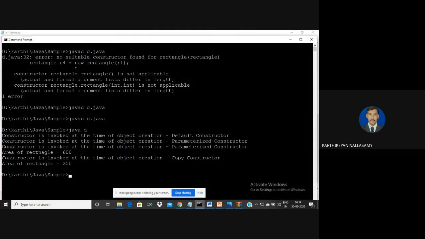From this, we can understand that the first one is we are invoking the default constructor. We already had a discussion about this too. The parameterized constructor is also invoked. After that, I use the copy constructor to copy the properties of the R1 object into R4, and calculate the area for the rectangle.